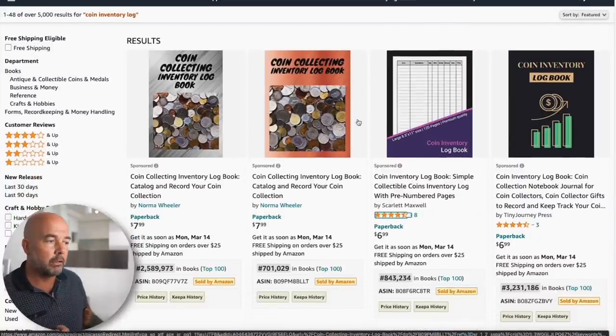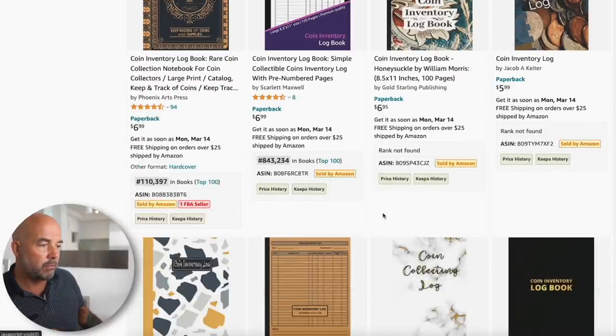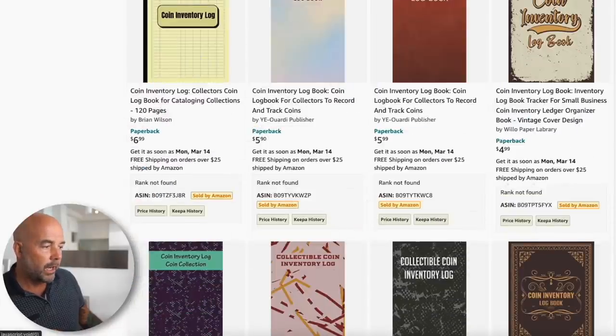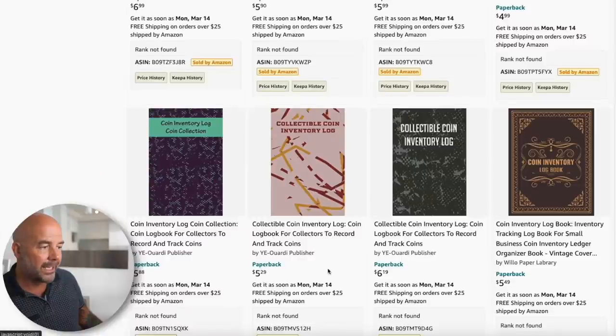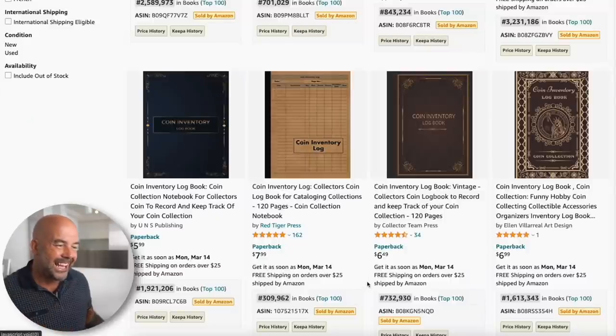Coin inventory log. Now, let's have a look. 309,000 seems to be the lowest on this first row. These all seem quite high. And then we've got these here with rank not found. So that's probably easy to get your book on the first page. However, sales, there's only one book around 300,000. That's 309,000. All the rest are quite high. Straight away, I would probably reject this outright. There's not enough money to be made here.